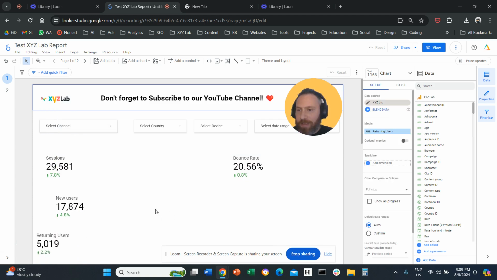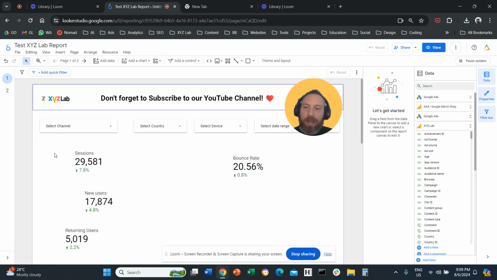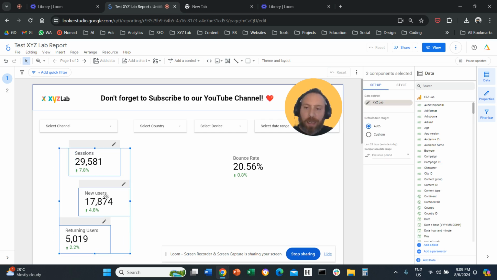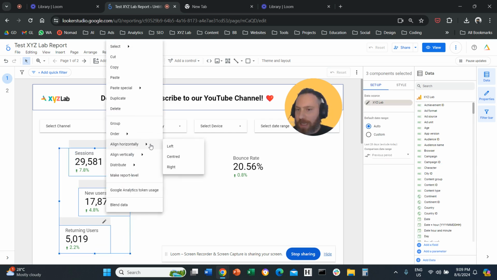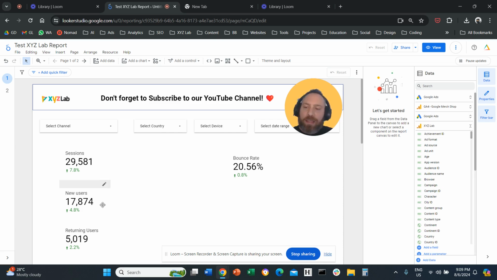So let's say we have these three scorecards. We want these three things to be aligned as a nice, neat column. We select all of them. In this case, we are going to say align horizontally, let's say left, and then you can see that everything is nicely aligned. So with this trick, you are going to be able to have everything nicely aligned in Looker Studio.